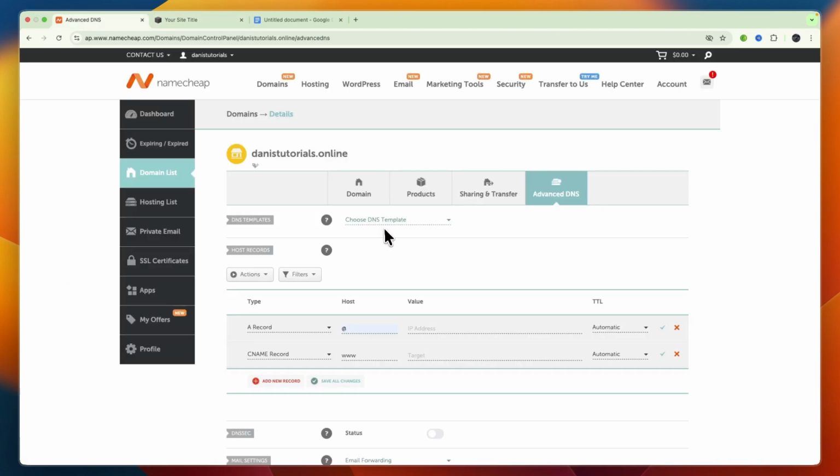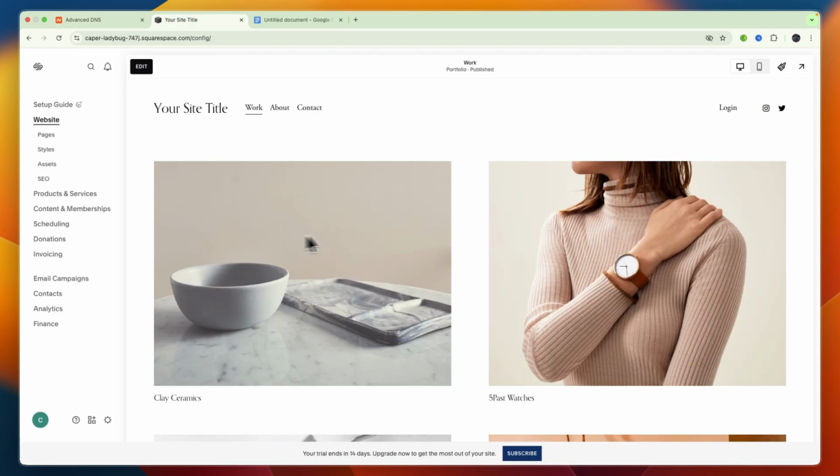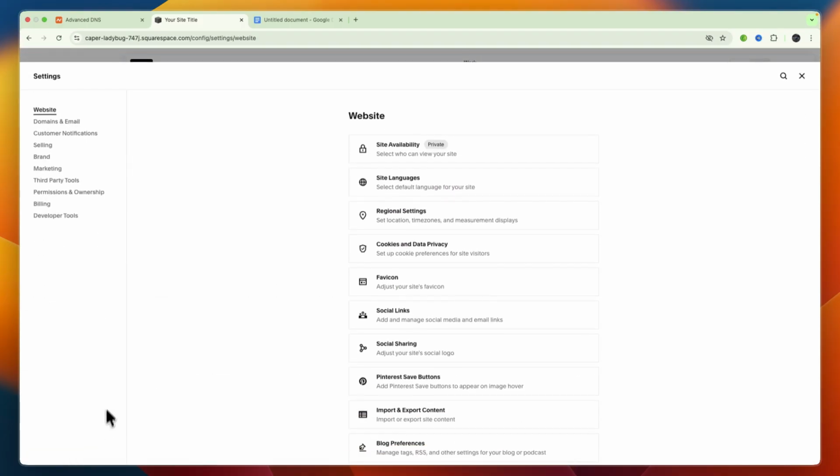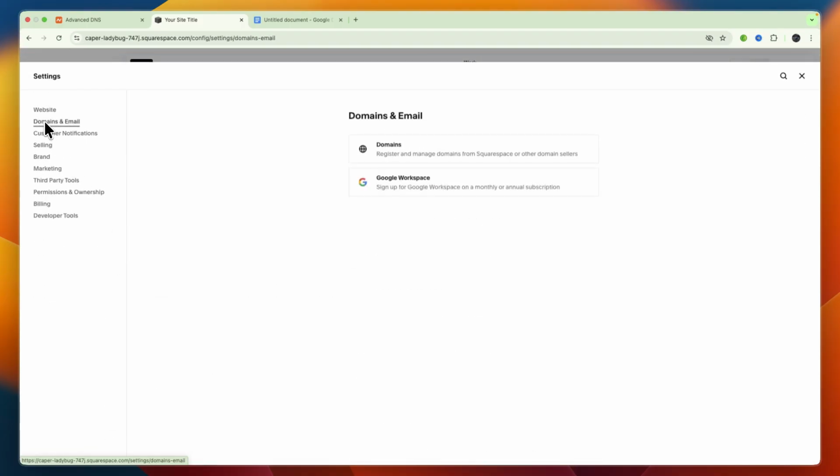In this video, I will show you how to connect your Namecheap domain to Squarespace. To do this, first go and open up Squarespace and just go to the website editor. And then what you want to do is click on the settings icon right here in the bottom left. And then here go to domains and emails.